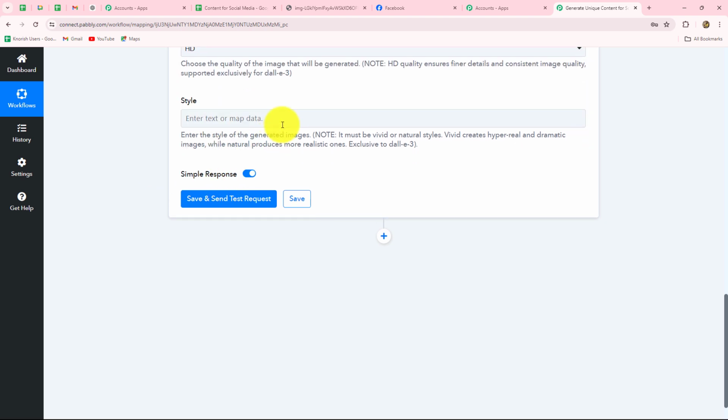Now we have to select the style. In case you are using the Dall-E 3 model, you have two styles over here, vivid or natural. So whatever image you want to generate, you can select the style accordingly. It is given in the note also that you can select vivid or natural styles for the Dall-E 3 model. Vivid creates hyper-real and dramatic images, while natural produces more realistic ones.